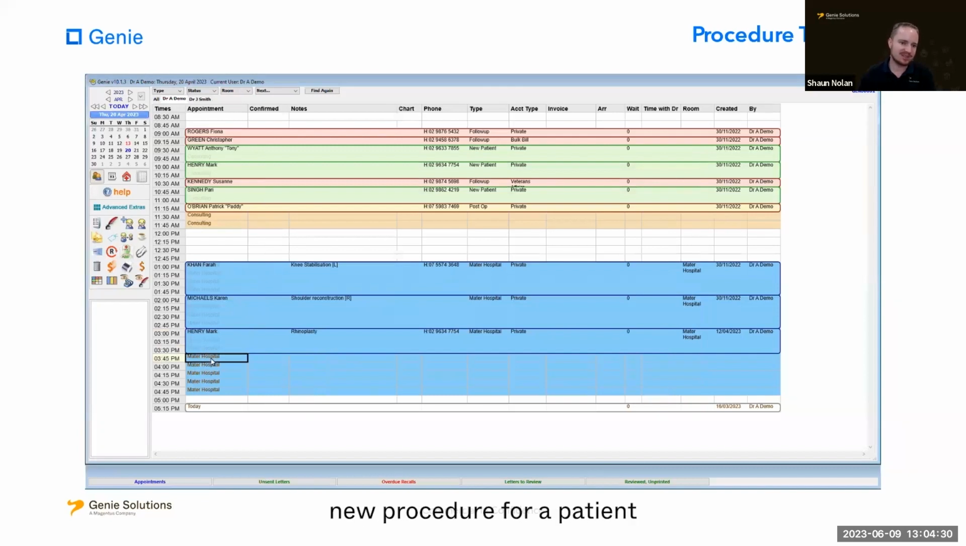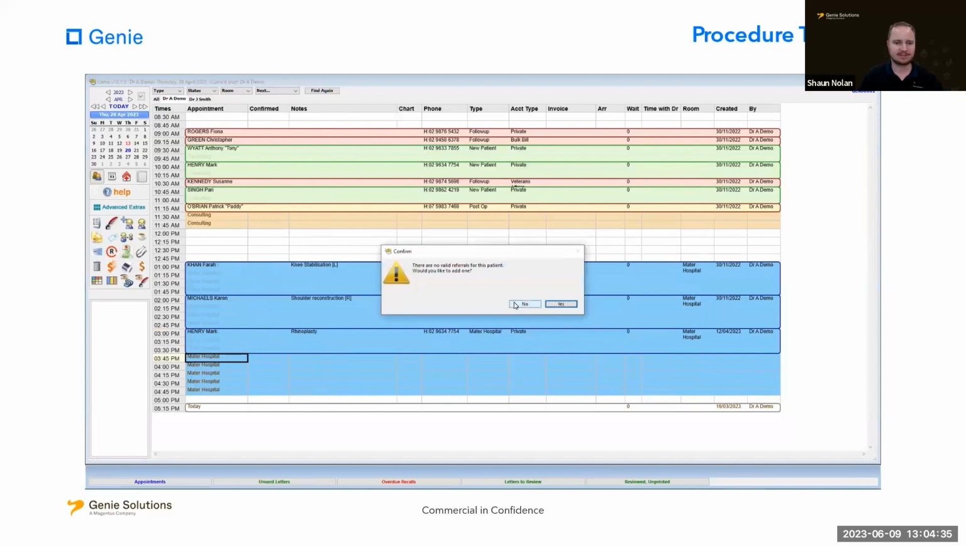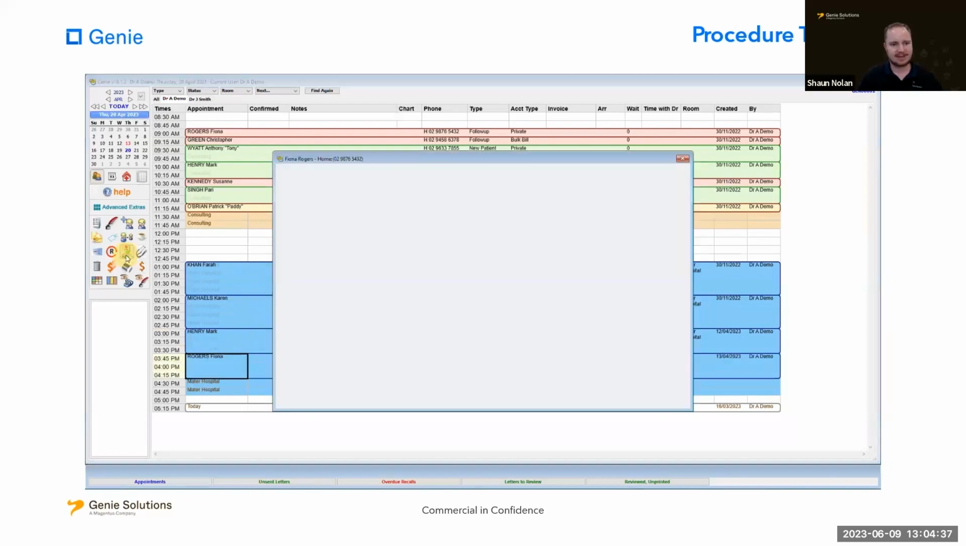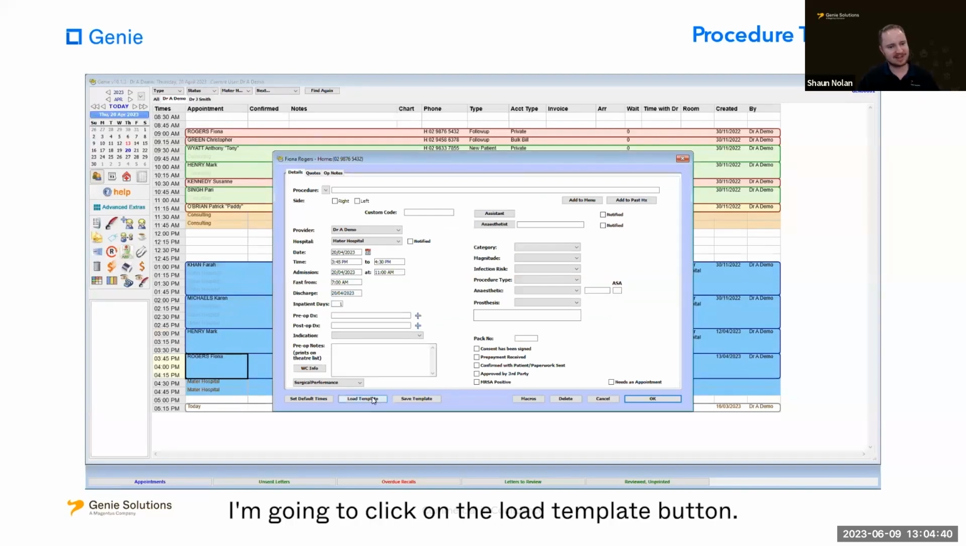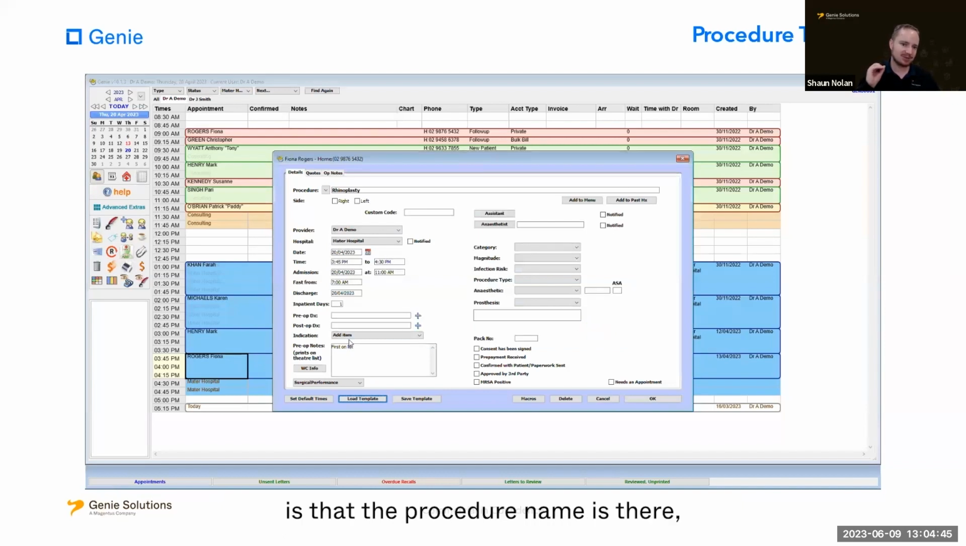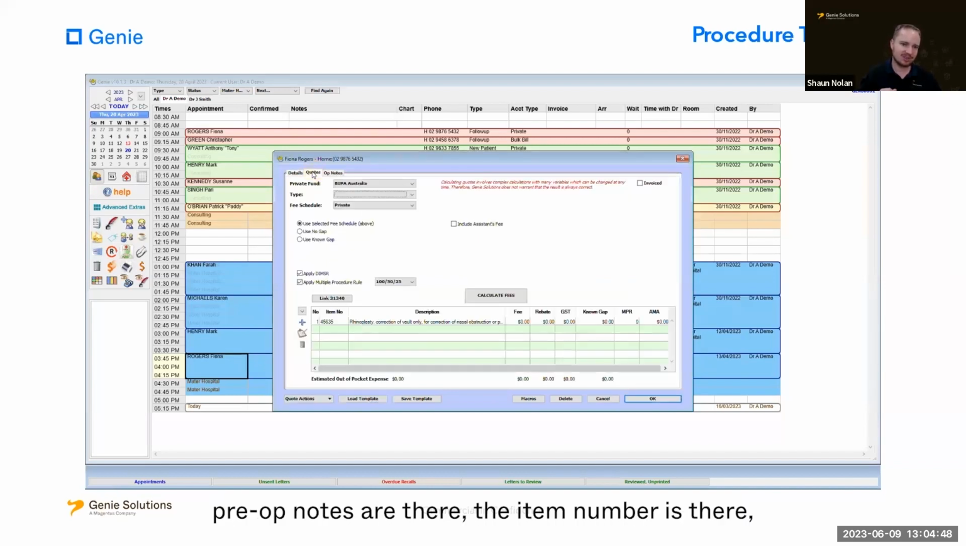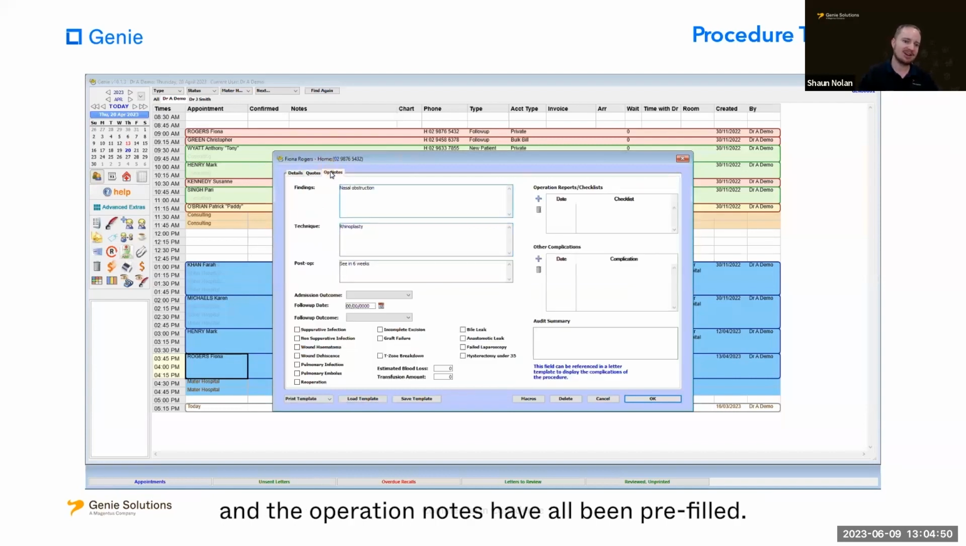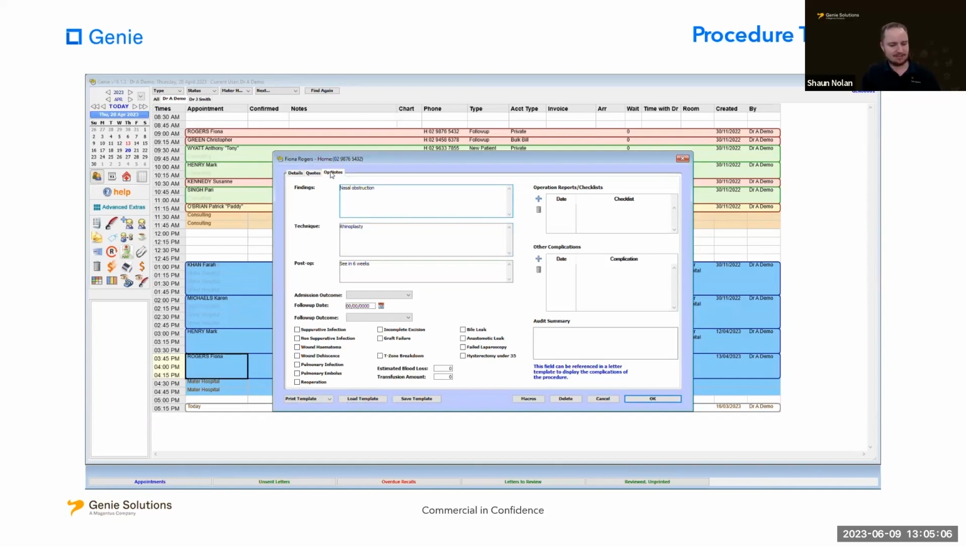So if we book in a brand new procedure for a patient, from here, I'm going to click on the Load Template button at the bottom. I choose the template that I previously saved, and what you'll see is that the procedure name is there, pre-op notes are there, the item number is there, and the operation notes have all been pre-filled. So procedure templates are fantastic if you routinely do certain procedures and they routinely have the same item numbers, maybe the same operation notes, maybe the same pre-op notes.